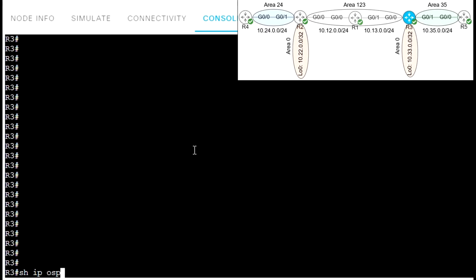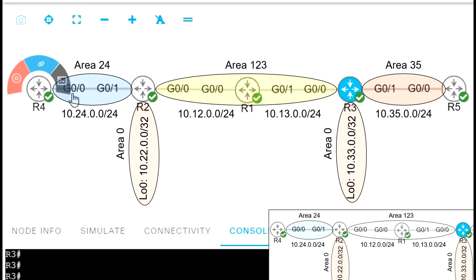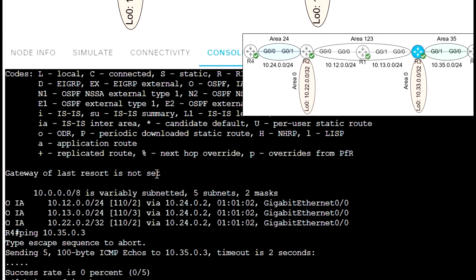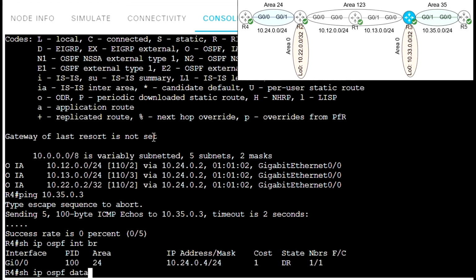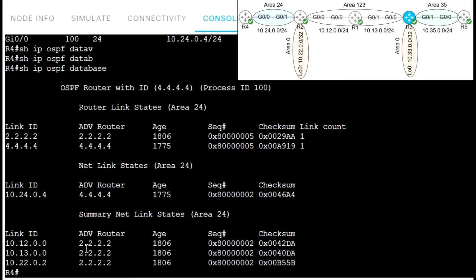Show ip ospf interface brief. You can see loopback interface in area 0, Gi0/1, Gi0/0. And also show ip ospf database on router R4. Let's see. We have type 3 LSAs for networks 1.2, 1.3, and 2.2.